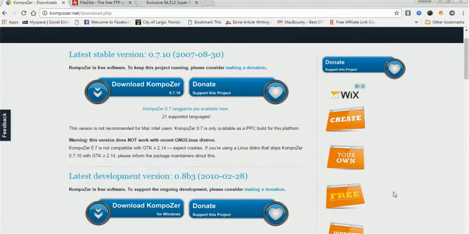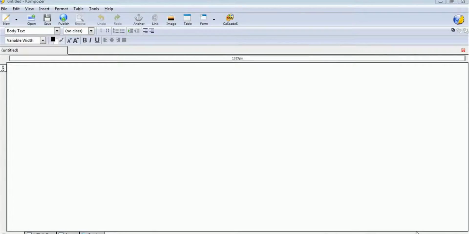Okay, now we're going to open up the WYSIWYG editor and get going on this. Okay, here's Composer. I've already opened it up for you. It's a blank screen, as you can see. The first thing we're going to do is insert a table.